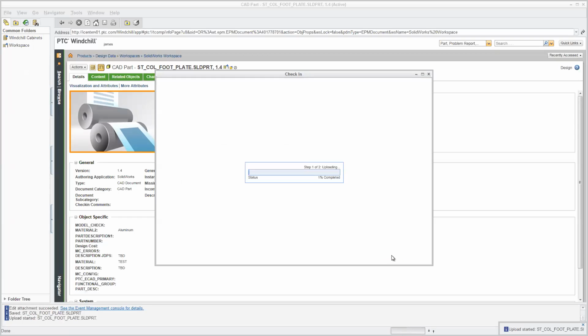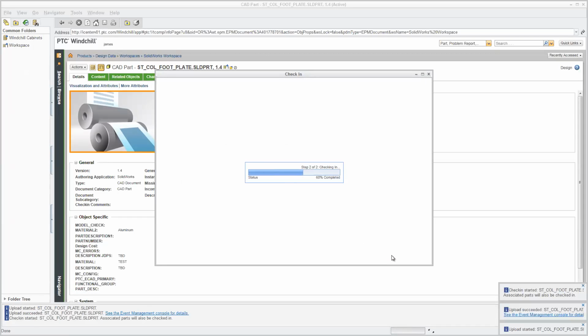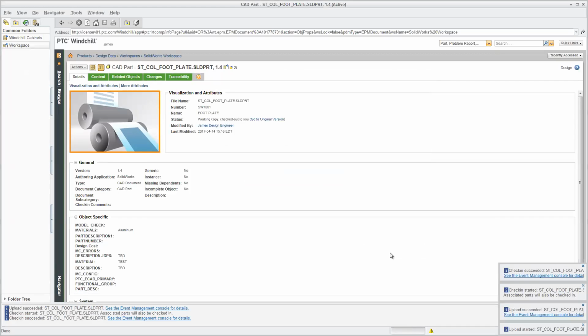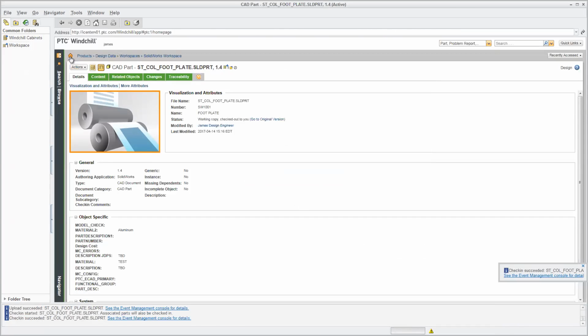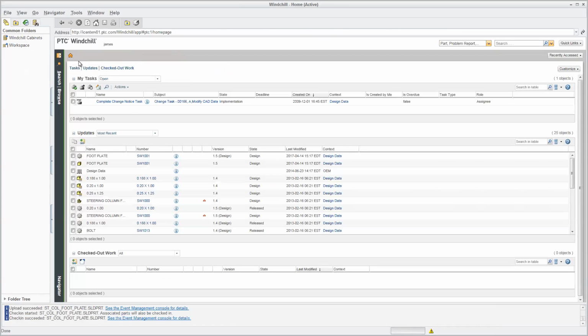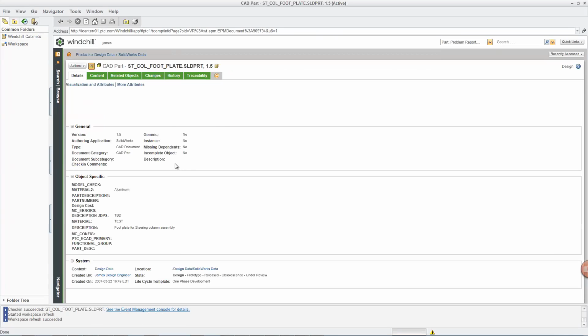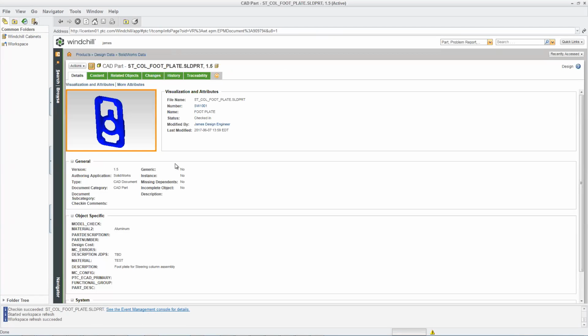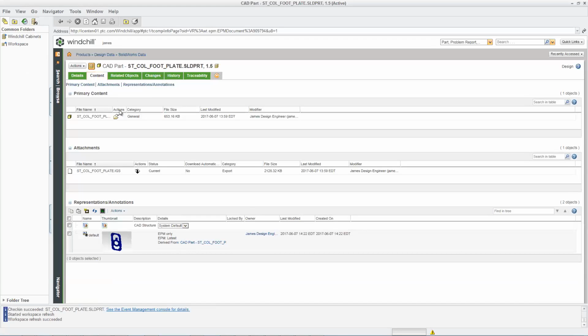And whenever I check it in, there's a few things that are going to happen. Number one, it's going to uprev it. Okay, so instead of working with version 1.3, I check it in, it now becomes 1.4, and Windchill keeps a full history of it. So I could go back tomorrow or next week or whenever and look at 1.3. What it also is going to do, and you'll see this here, is it updates the visualization automatically. Okay, so instead of the green foot plate, it's the blue foot plate.